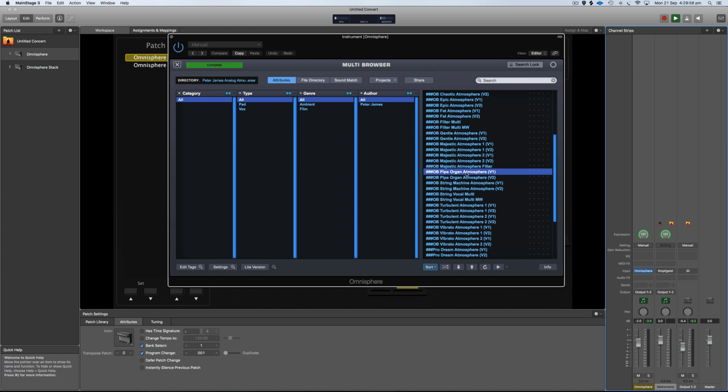This is an OB pipe organ sound with a lot of reverb on it. Actually, I'm going to do a version 2 for this one because I like the faster attack on this patch. Okay, let's go to the string machine atmosphere. This is another one of my favorites.